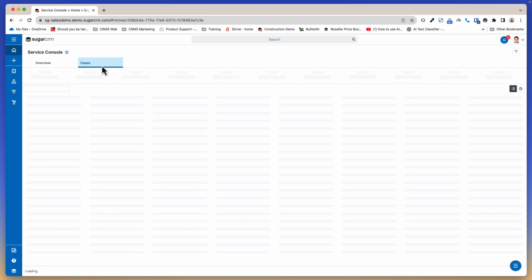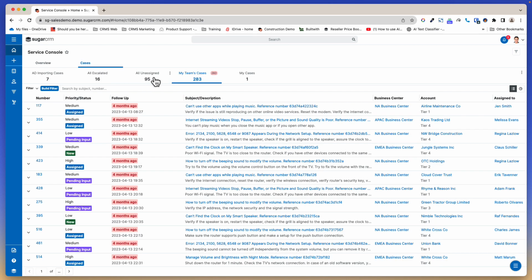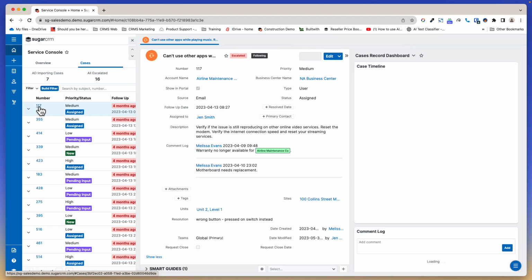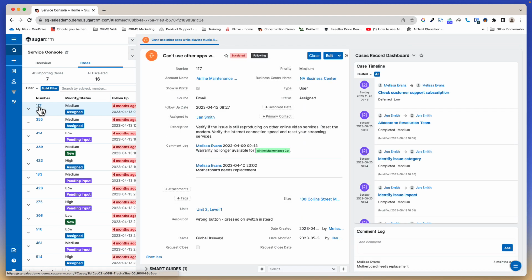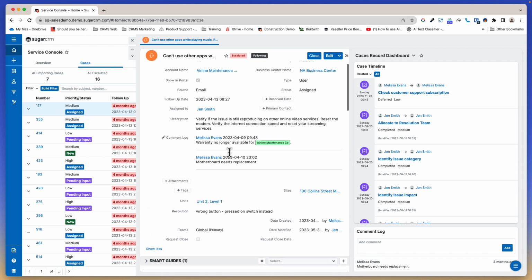So I'm going to click over through to my cases view here. The AI has assigned cases by urgency, customer priority, and due date. So all I have to do really is just start at the top and work down. So I'll start on 117. So 117 is now loading, and I've got a view of all of the key information around that case.